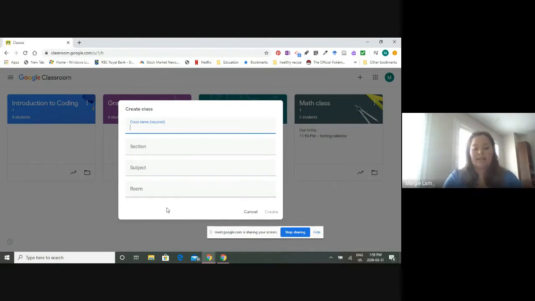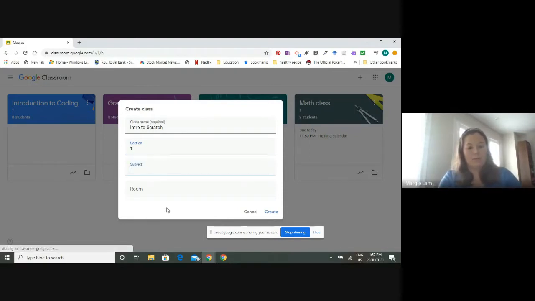When I'm creating a class, I just put in a class name. Let's say I'm doing Intro to Scratch, because I'm doing that on Thursday. In terms of section, you could use one. For those of you that teach in secondary school, you could maybe use your period, for example, or your section code. I've seen different ways people do it. I'm going to just put one for now. And then the subject, so maybe this is computer science.